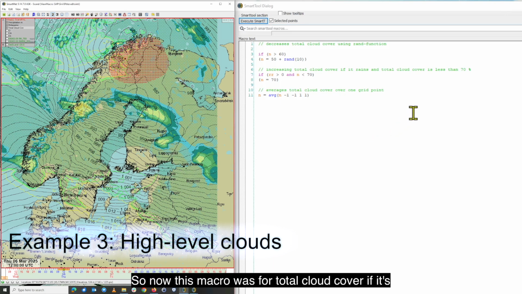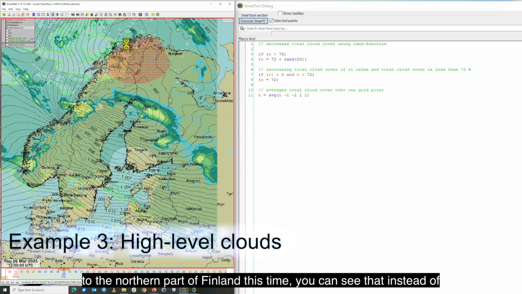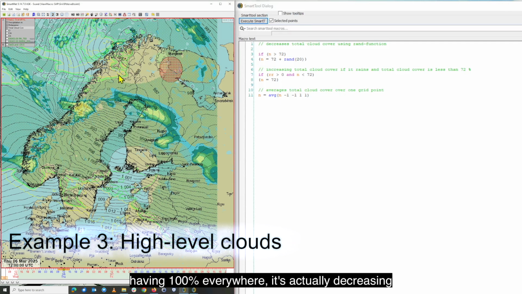Now this macro was for total cloud cover if it's over 60, but it's also possible to do it if the total cloud cover is over 70 and you want to modify it. So for example here, if I run this script to the northern part of Finland this time, you can see that instead of having 100% everywhere, it's actually decreasing the amount because we are using the random function again.